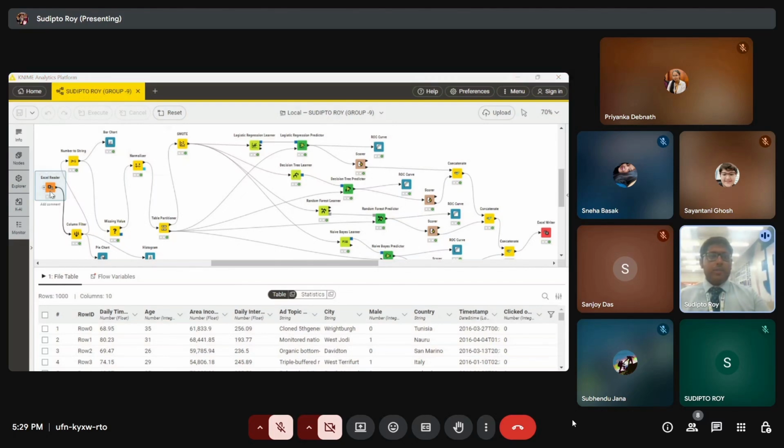The dataset is imported using the Excel reader node. Upon execution, the dataset becomes visible. It includes data types integer, float, and string. The columns present here are daily time spent on site, age, area income, daily internet usage, ad topic line, city, male, country, timestamp, clicked on ad, etc. Among these, the target column or dependent variable is clicked on ad.